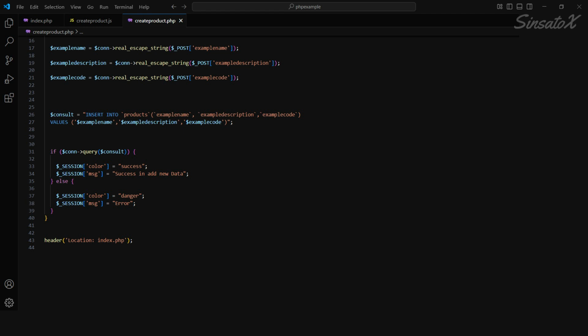Then I create an if statement that would display the success alert, and a message saying success and adding new data if the data is added. And I create an else statement with the danger and error statements. And I close. Then I create the header with the location and index PHP, which would display the index PHP and after the form. That would be all.